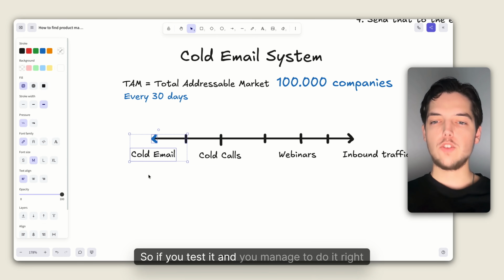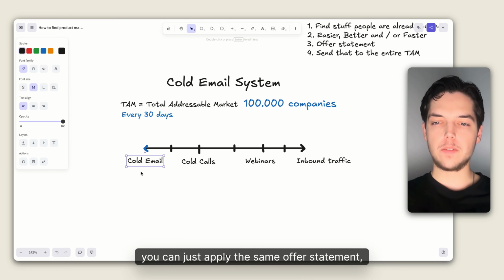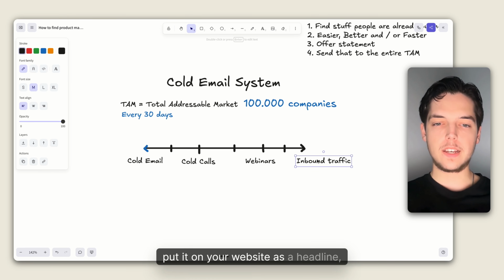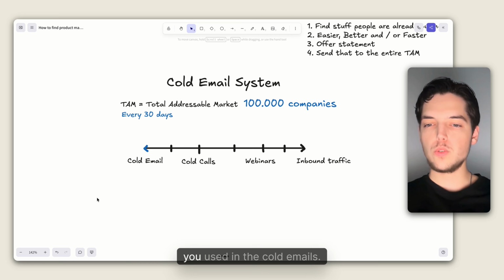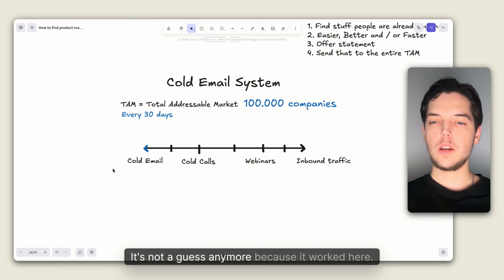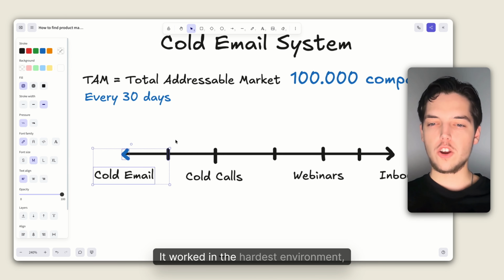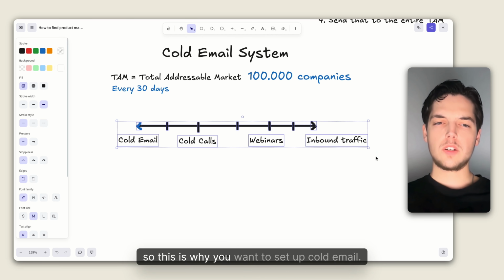So if you test it and you manage to do it right with cold email, you can just apply the same offer statement, put it on your website as a headline, make webinars about it, make cold calls with the exact same script that you used in the cold emails, and it will get results, and you know it will. It's not a guess anymore because it worked here. It worked in the hardest environment, so it will also work in the easiest environment. Right? So this is why you want to set up cold email.